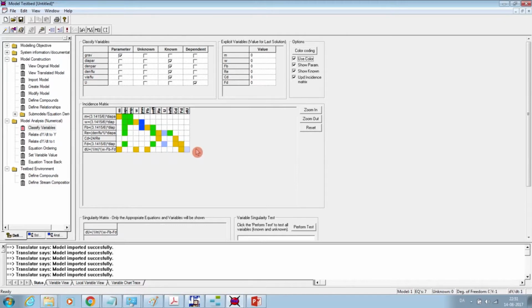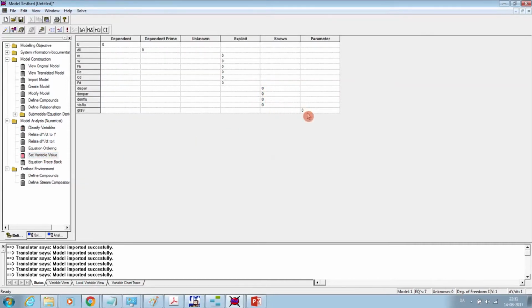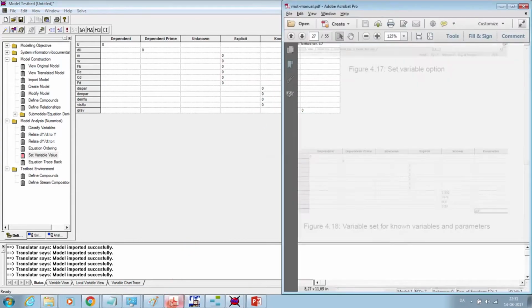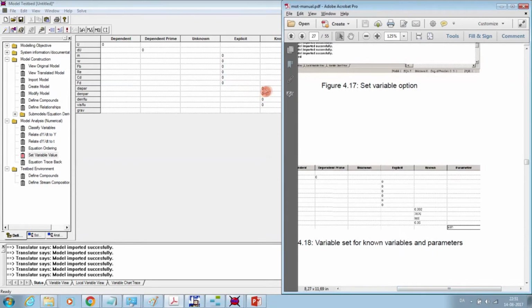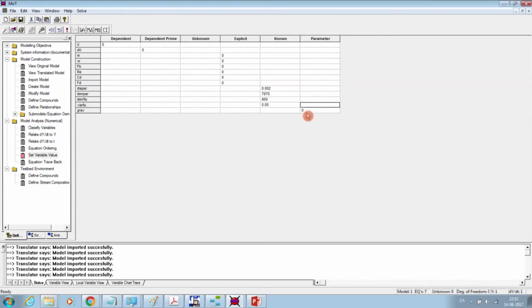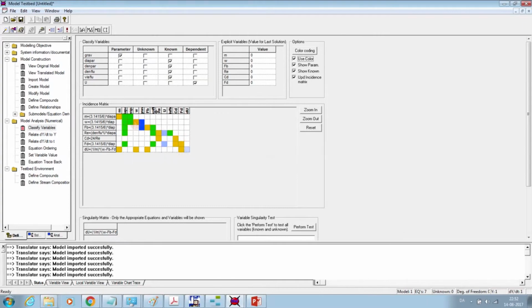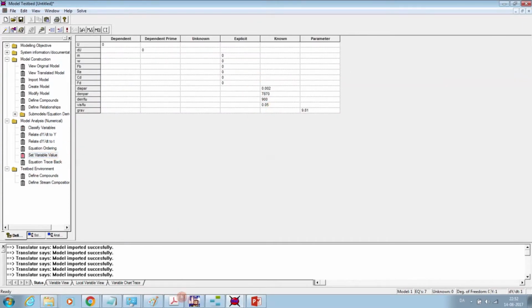Finally, before we solve the system, we have to set the values for our known variables and the parameter. To do this, we go to set variable value here. Now we can manually enter the values for these variables. These can all be found in the MOT manual here on page 27. I'm just going to type them in manually. 0.002 and 900 for density here, and 0.05 for the viscosity, and gravity is 9.81. There we go. Now we've set up all our variables and classified them, related them to each other, and set the values of our known variables. In the next tutorial, we'll then proceed with solving the system in video 104.